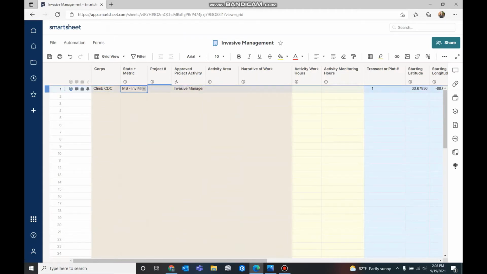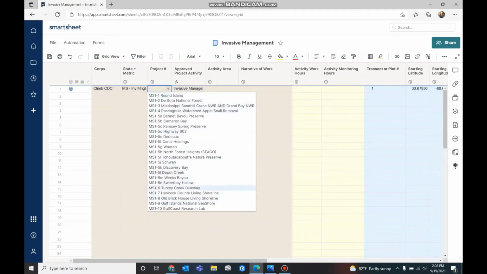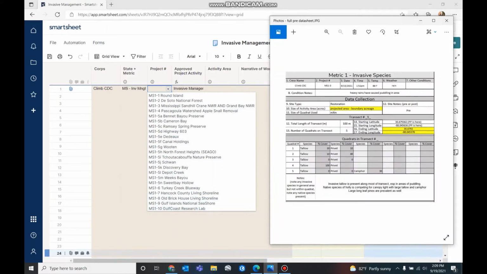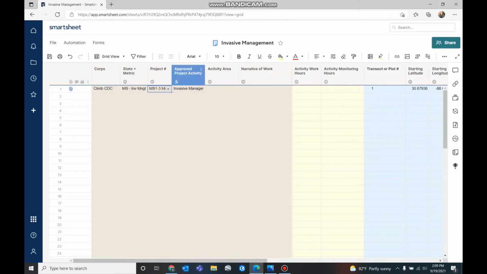So you can just click those. There's a drop down for project number. These may change as projects come in. You might see more added onto here. So let's look at that sheet again. We said this was an example for MS13, so we'll click that.